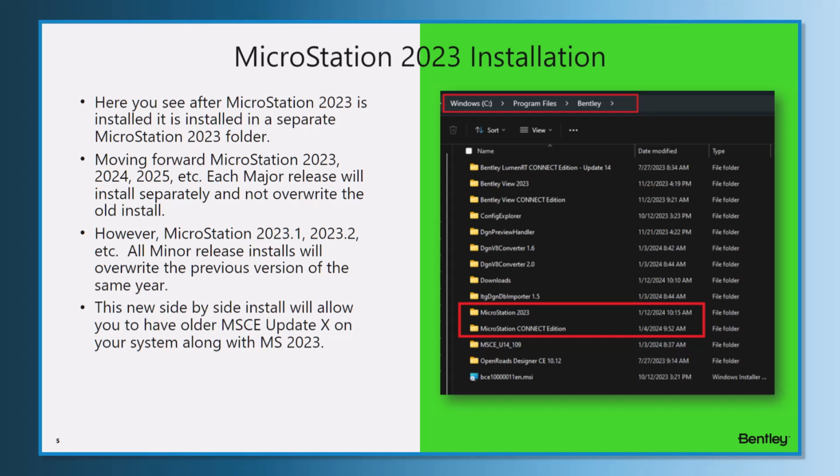Now, with that being said, moving forward, 23, 24, 25, each of the new major releases will create its own new folder, allowing you to have 23, 24, 25, whatever, as well as the old CONNECT version, and they will be separate. Any minor releases, when we release a 23.1, a 23.2, any kind of minor update, will overwrite the previous. So 23.1 will overwrite 23, 23.2 overwrites 23.1, that sort of thing. But 24 will create a new folder. This way you will be able to have the new version and an old version.